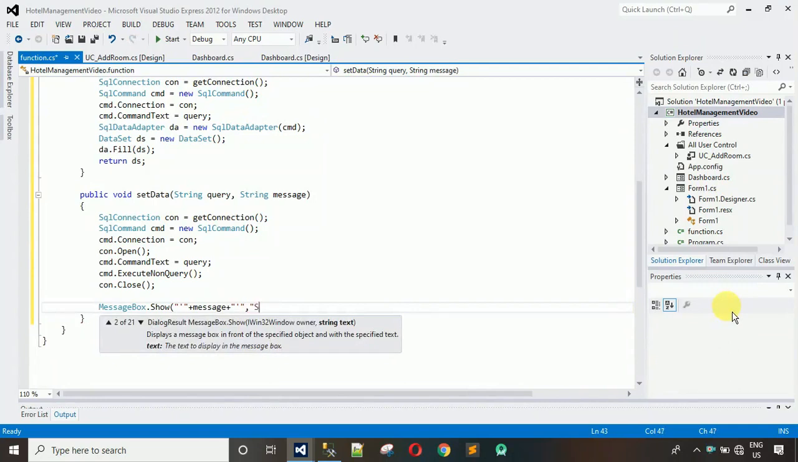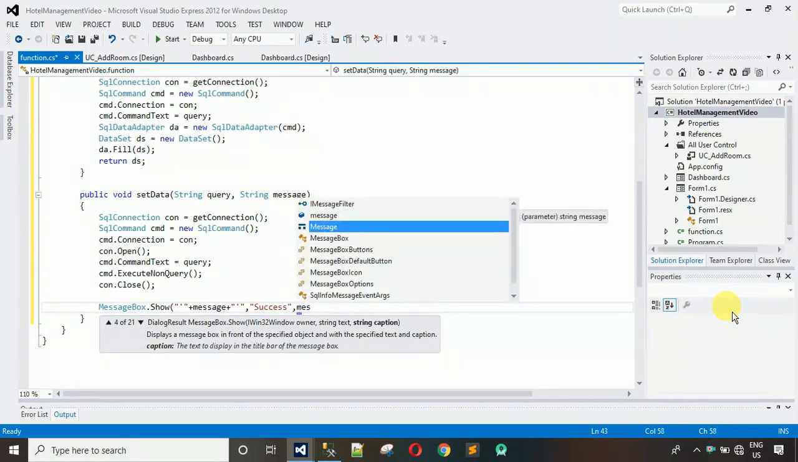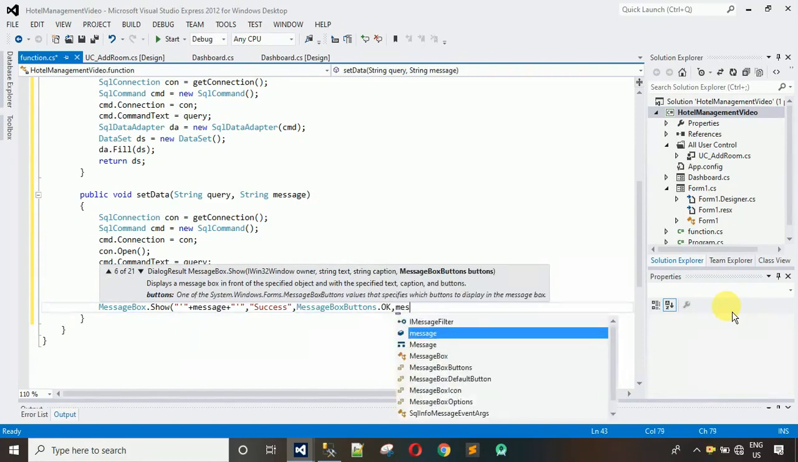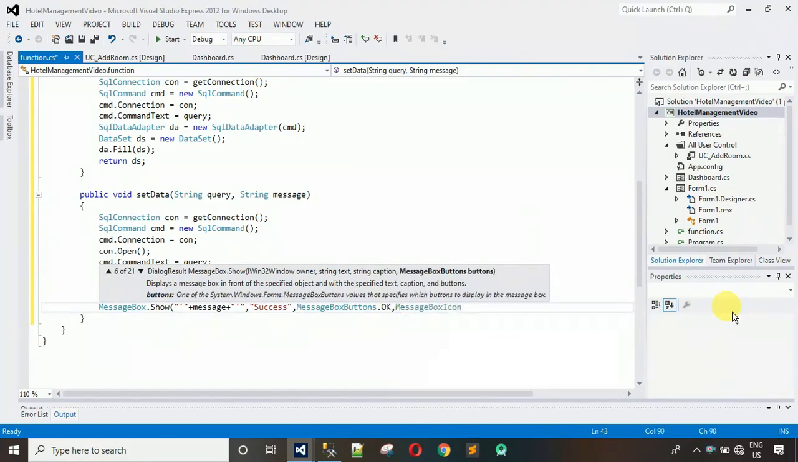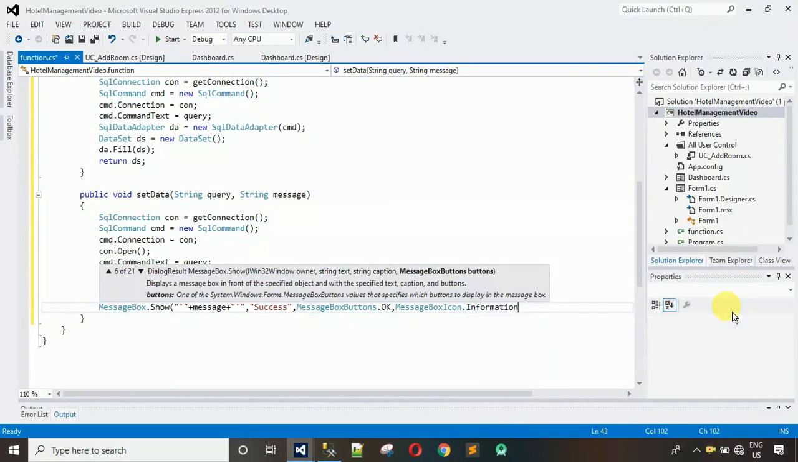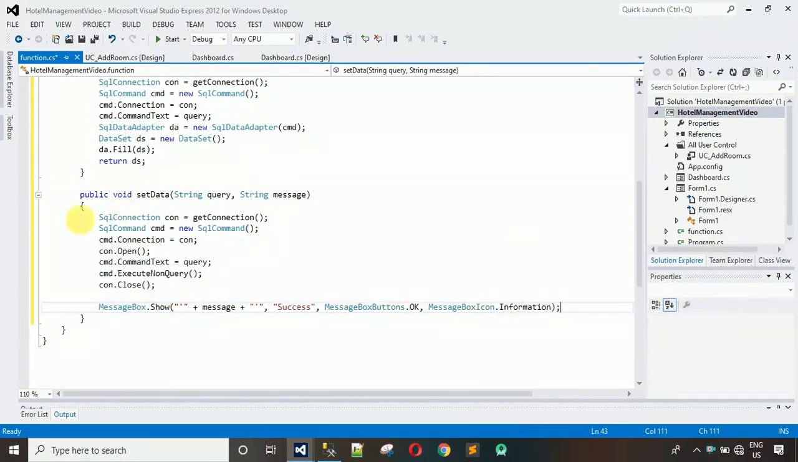So the message box name will be success, and this message box needs to have some button. So MessageBoxButtons.OK and MessageBoxIcon.Information. That's it. Now our method is ready.